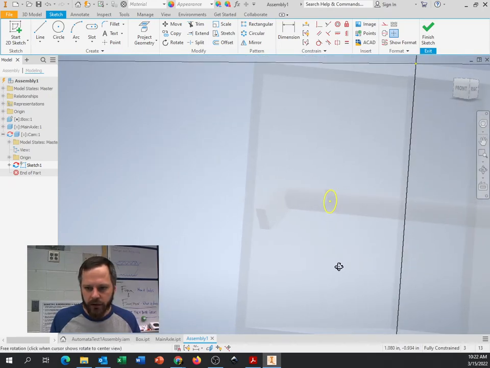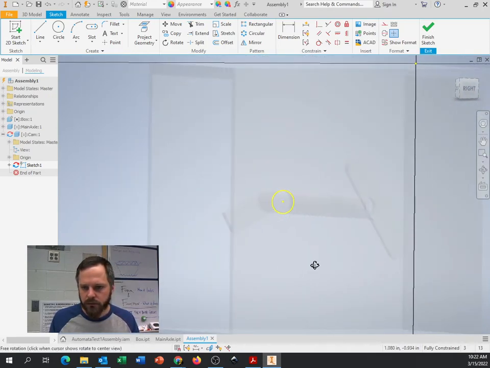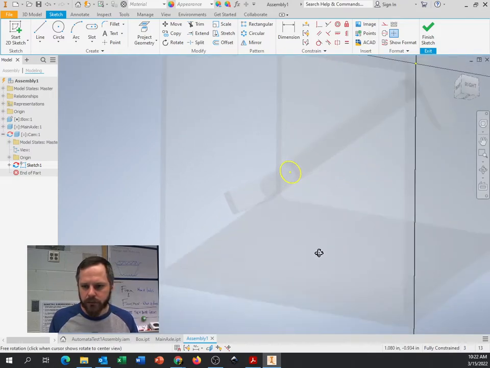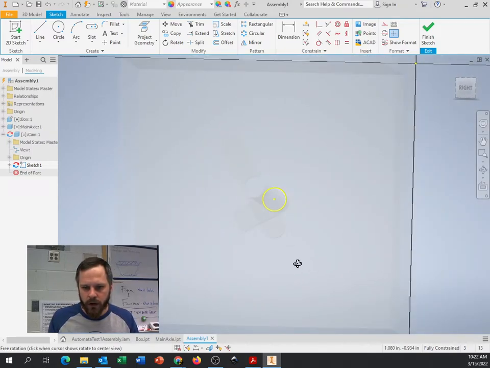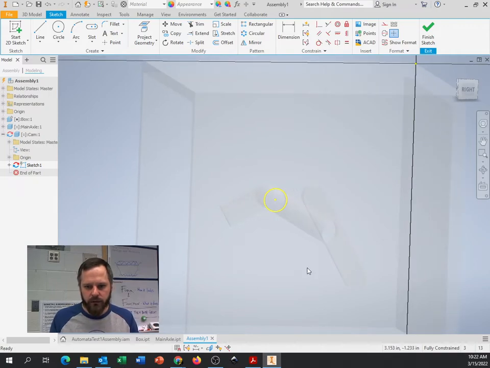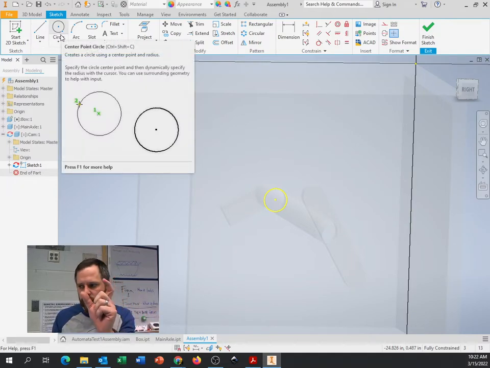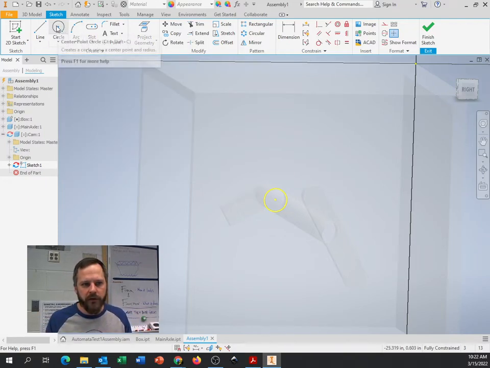And I've got a circle right there. But you notice it's in yellow. But that's where I want the cam to go around the axle. So what I need to do now is make another circle around that. Let's make our cam, I don't know, that big. 2 inches. So I want to make a circle.